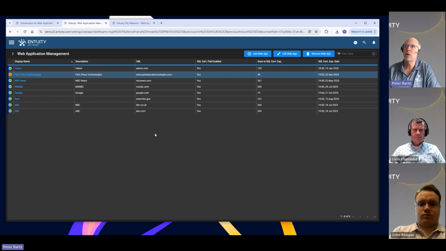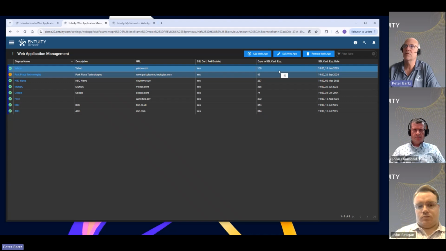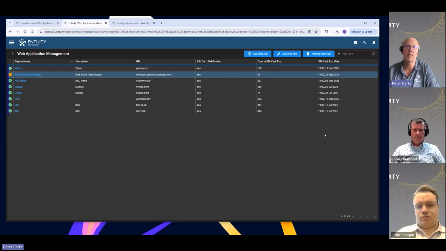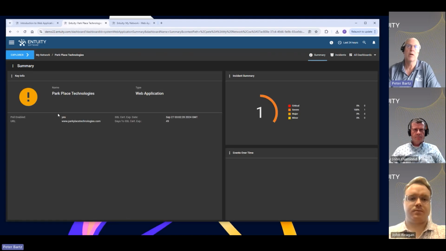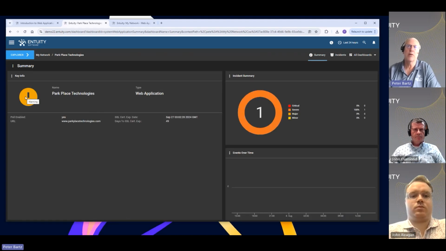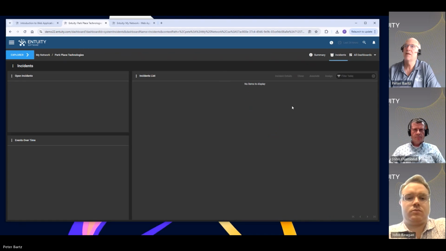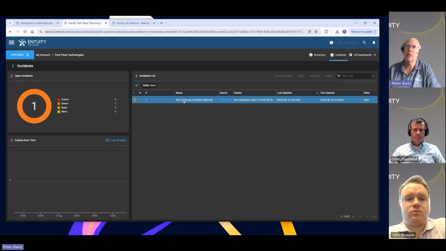So I've got a number of URLs I'm monitoring. You can see how many days before their certificates are going to expire and when their certificate expire dates are set. And we're monitoring these, again, on a regular basis. If we take a look at my dashboard again, or take a look at just one of the URLs, you can see that I've got an alert actually for Park Place. And I'm generating a warning alert. I can also generate a critical level alert based on threshold settings.